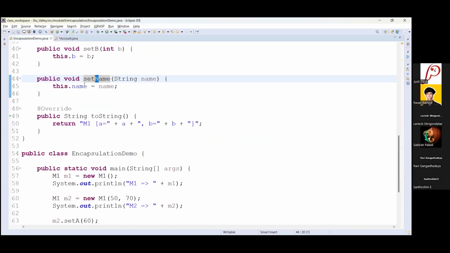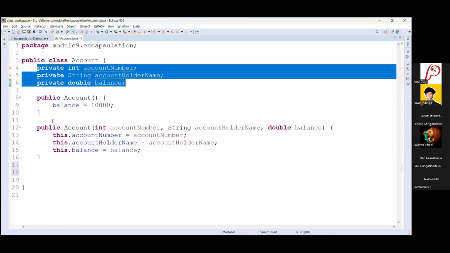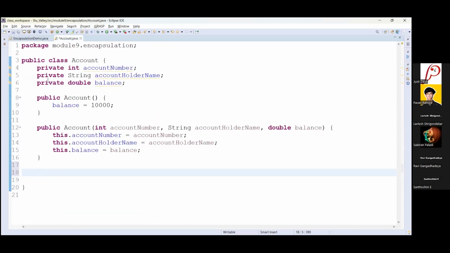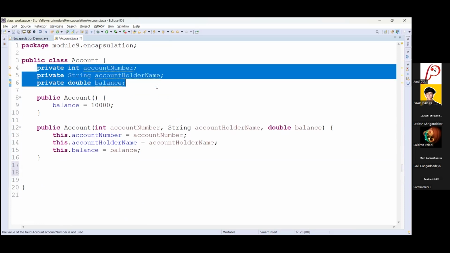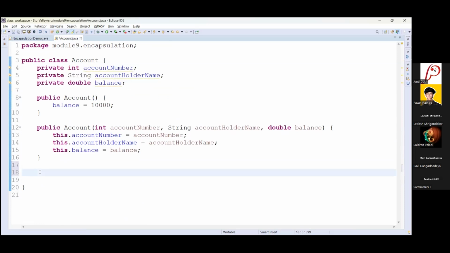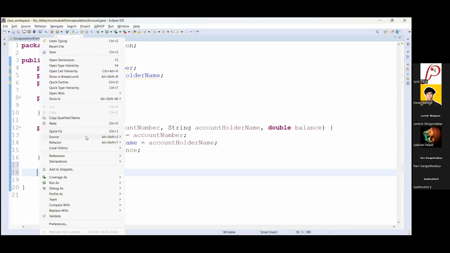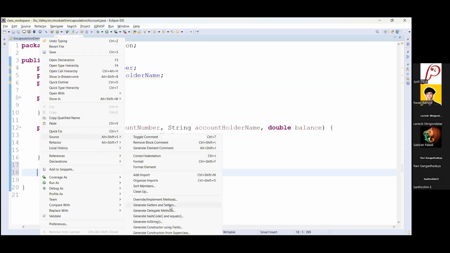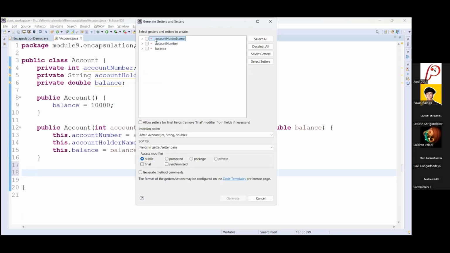Here we have written these methods by ourselves, right? But Eclipse provides you one facility to generate the getter and setter methods for the private data members directly. In the same Source menu, you have to go and check the Generate Getters and Setters option. Now you can select here the data members for which you want to generate the getter and setter methods, okay.